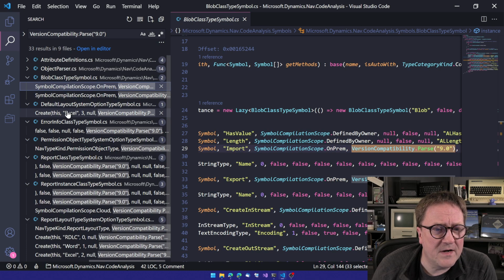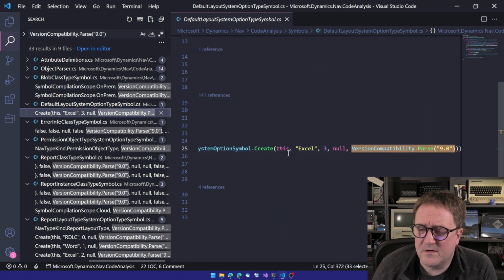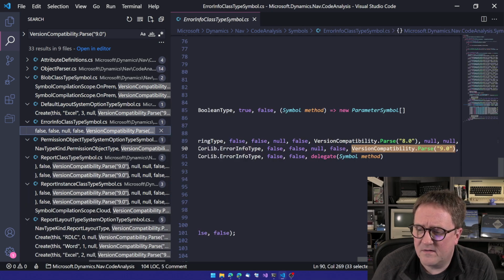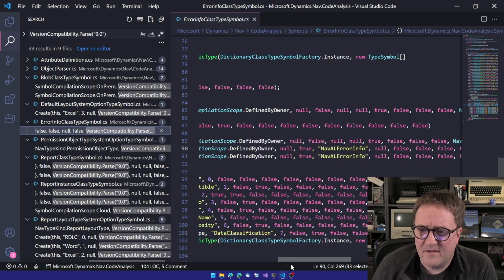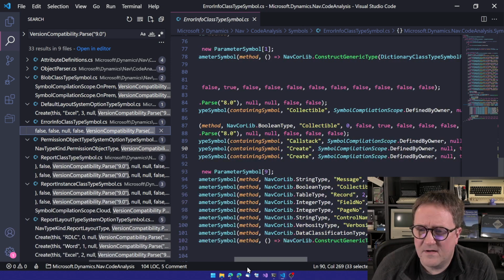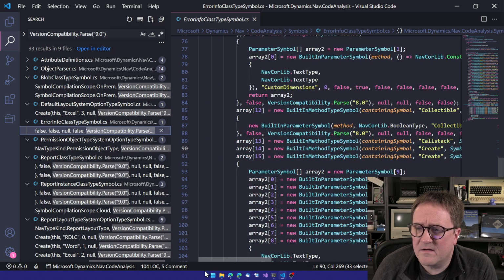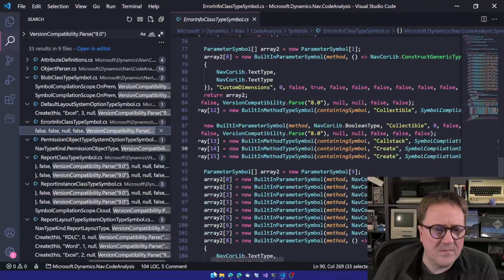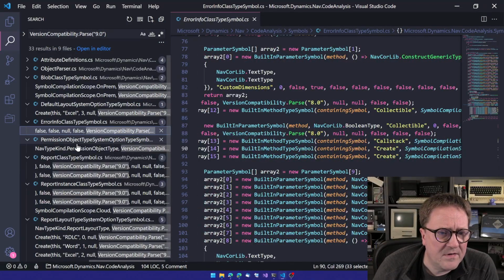Then we have create layout system option, Excel. That makes sense. What do we have here? We have another overload to create an arrow info with some other parameters.